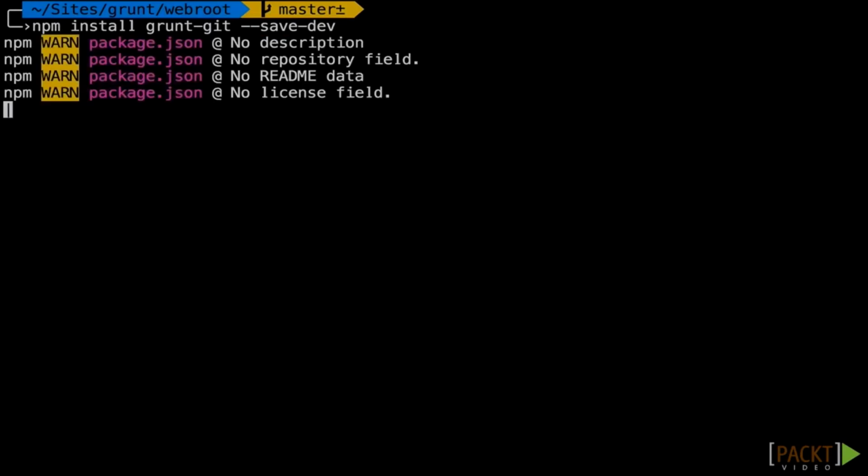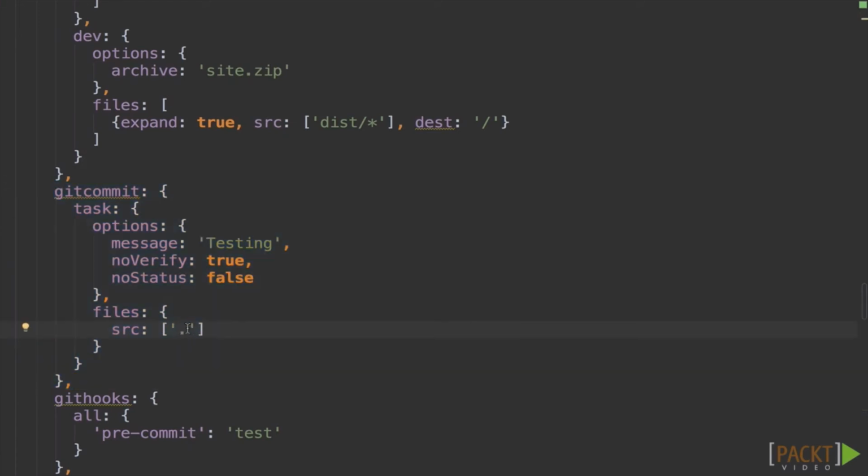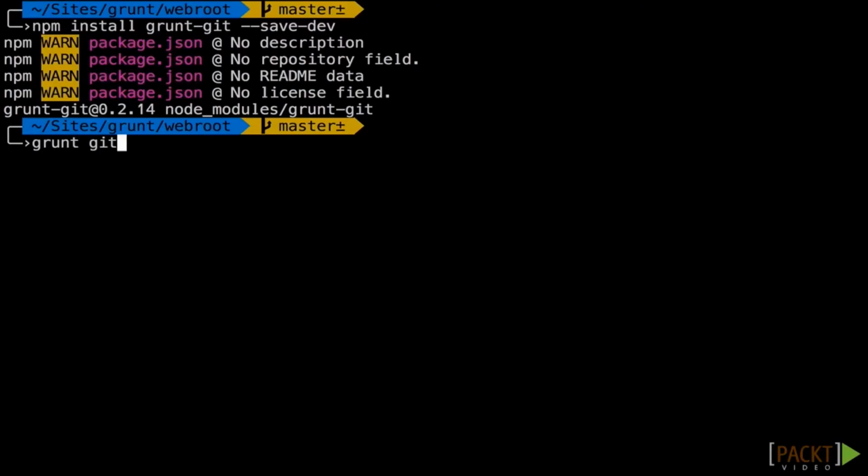Once that's done, we'll head back to our editor. And in our editor, we'll just use the default that comes with the README, except we'll change the source to dot. That signifies everything in this directory. Now we'll run it, and you'll see that we're now committing to Git. Great job! Now in our terminal, we'll run grunt git commit.